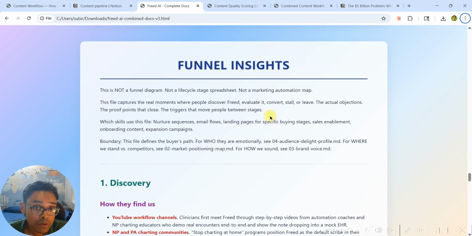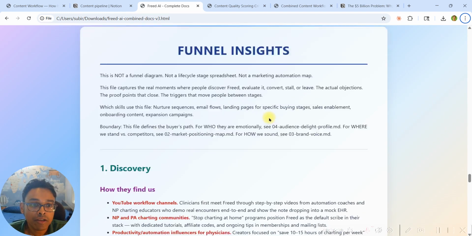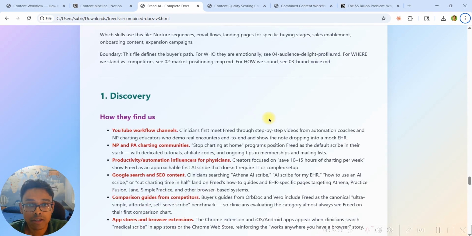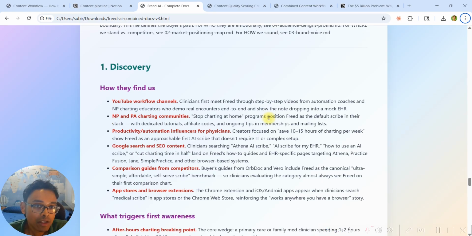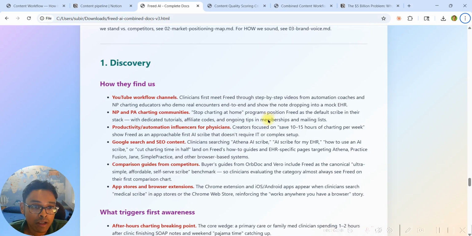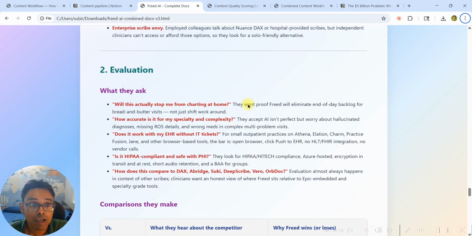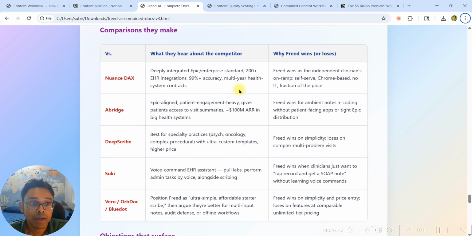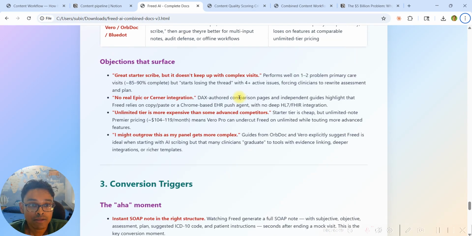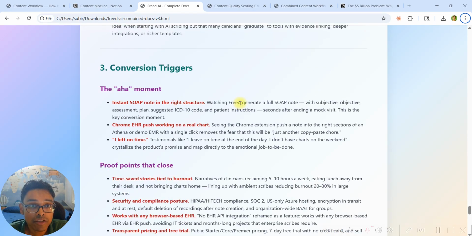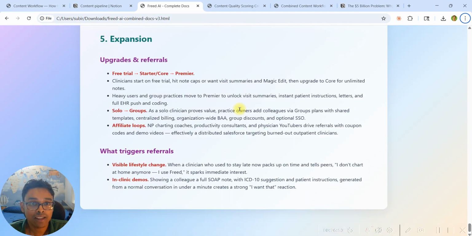I've not particularly used this file in the content creation, but I can use it for landing pages or any specific content for a specific funnel stage, be it the top of the funnel or mid funnel or whatever use case I have. When does the discovery happen? How do people evaluate? How is it perceived against the competitors? So all these details, what the conversion triggers are, are there in this file.